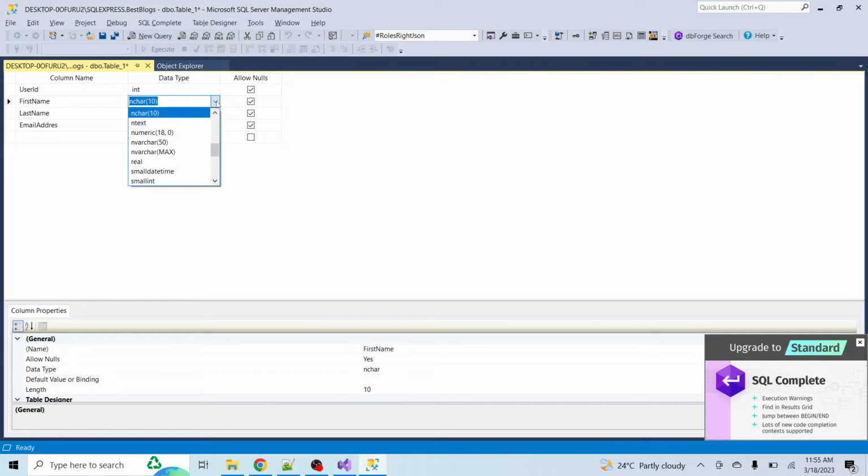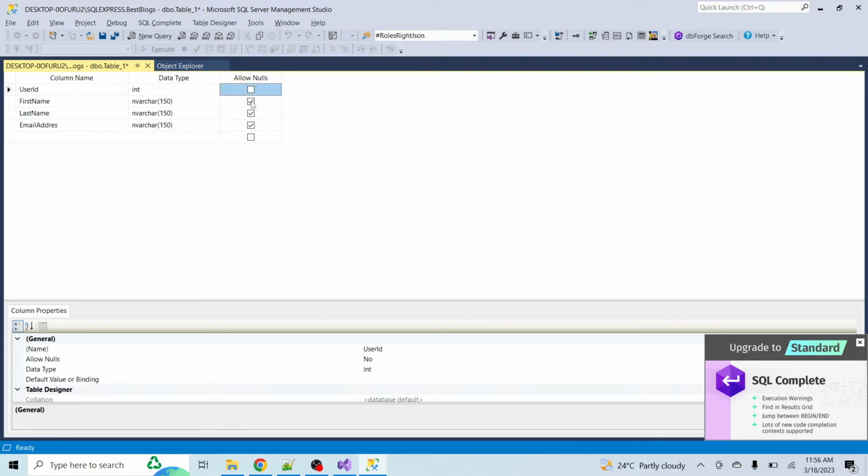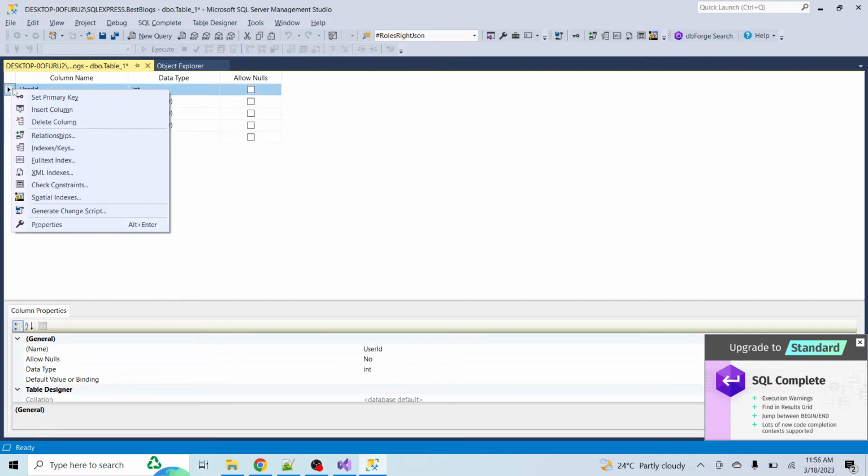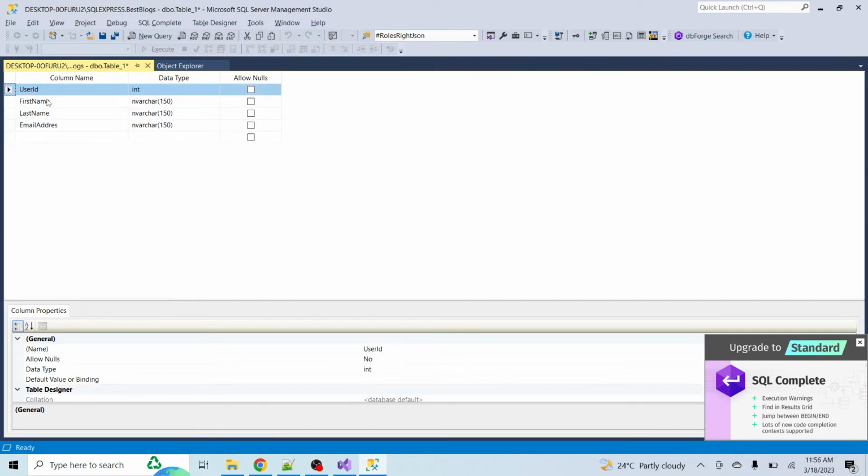It will be an nvarchar(50) and 150. Sorry, copy this one and paste for the other options also. So uncheck this one. First name should not be null. It should not be null. It should not be null. Let me set it as a primary key.